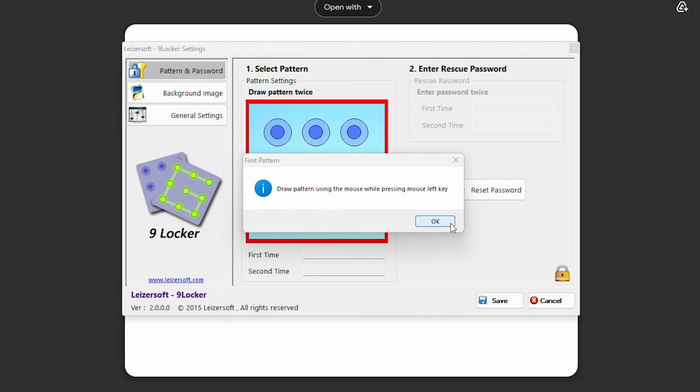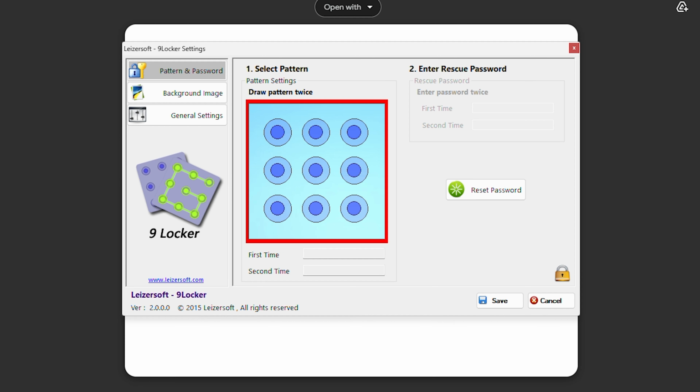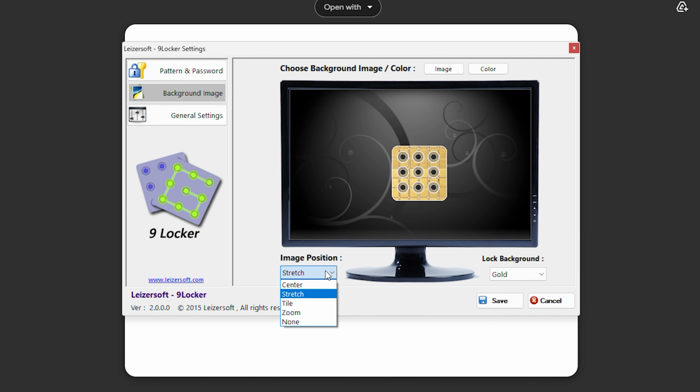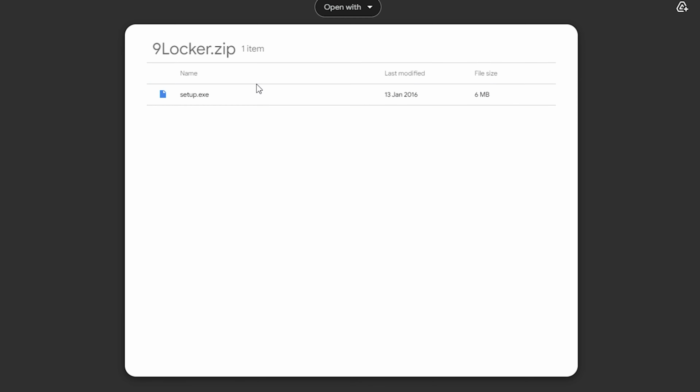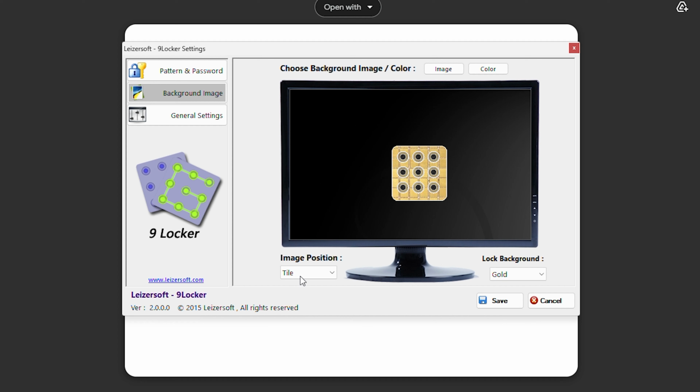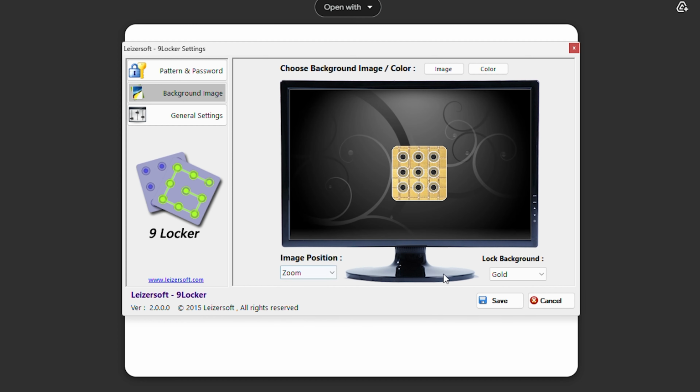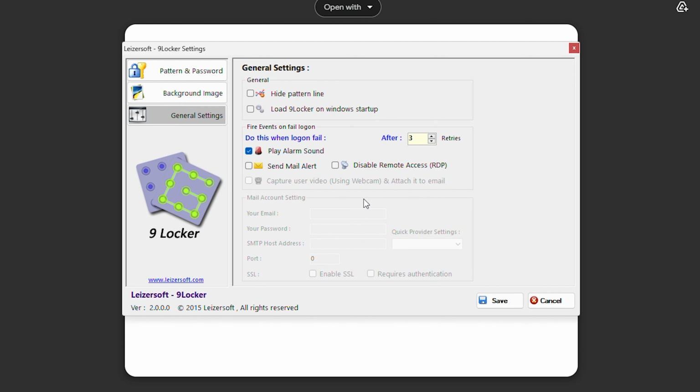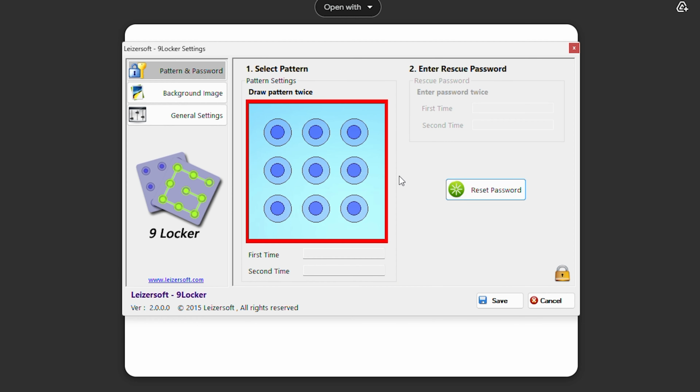Now the application settings will open. From the background image selection, you can change the background color, image positions, and many more things. You can also change the color of the lock background. After making the changes, don't forget to click on the Save button to confirm the changes. From general settings, you can hide pattern lines, set email alerts, and do many more things.